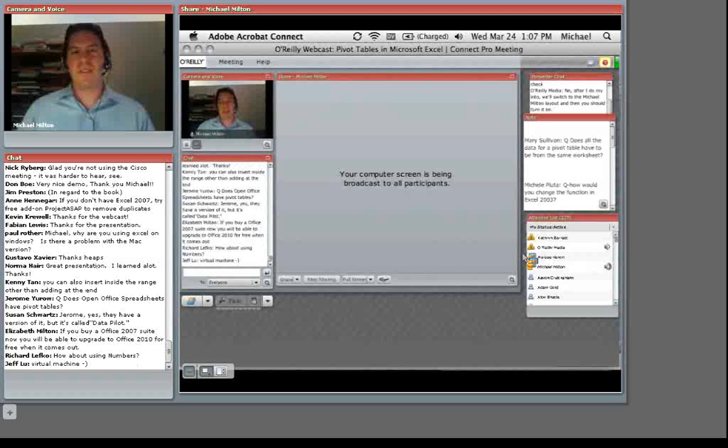There are some small differences with the Mac version. I actually like the user interface of Excel 2007, the Windows version, a little bit better. So that's what it is. And oh my goodness, Catherine, I forgot the second question. What was it again? Oh, it was about OpenOffice. Do you know if OpenOffice has pivot tables? I'm pretty sure it does.